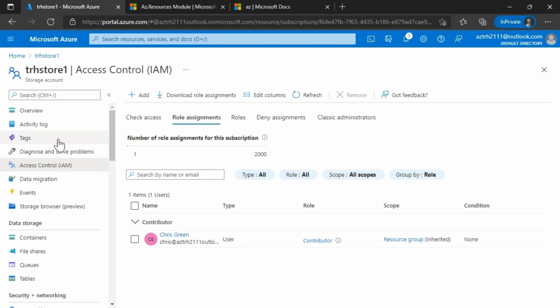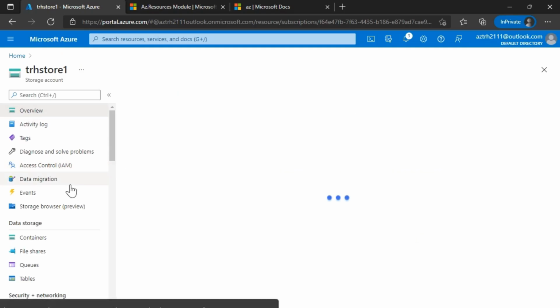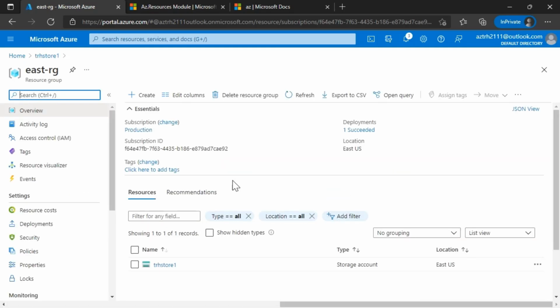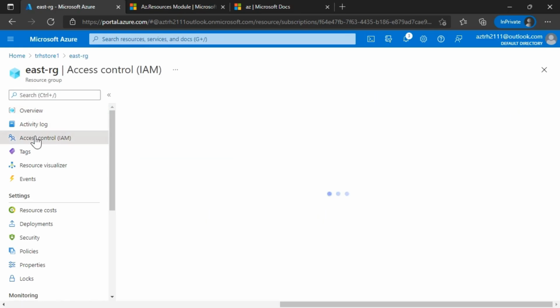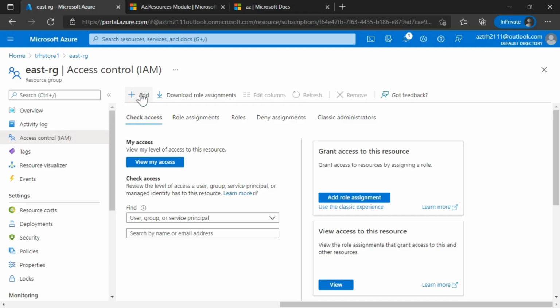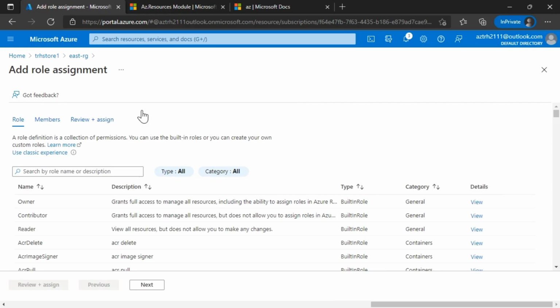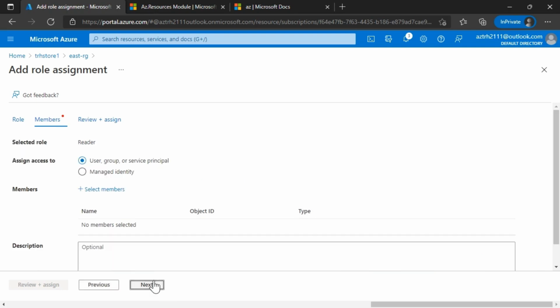In fact, I'll go up to the resource group level to add a new permission. So at the resource group level, notice there's an access control here as well. Click Add, Role Assignment, and then choose the role. So if I want a user to be a reader of this storage account so they can look at the permissions of the storage account but not modify it, choose that role, and then choose the members.